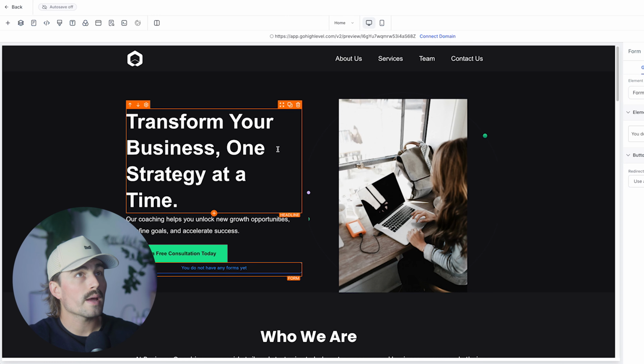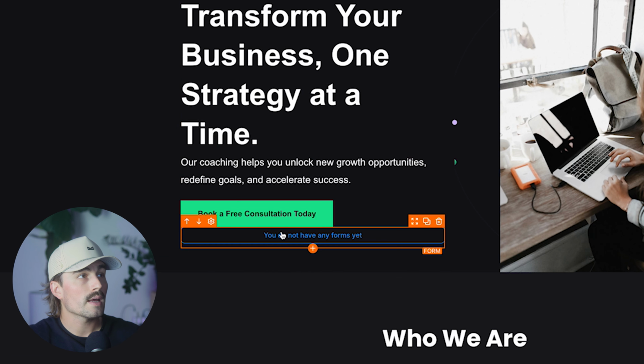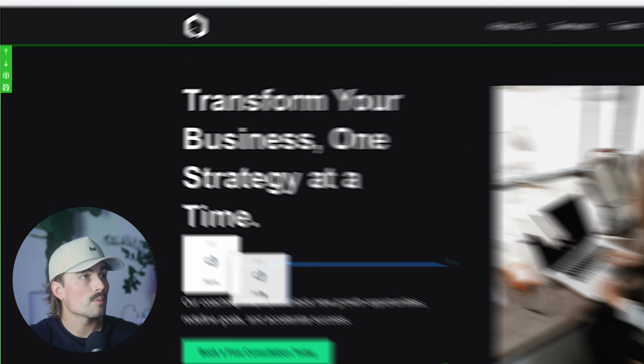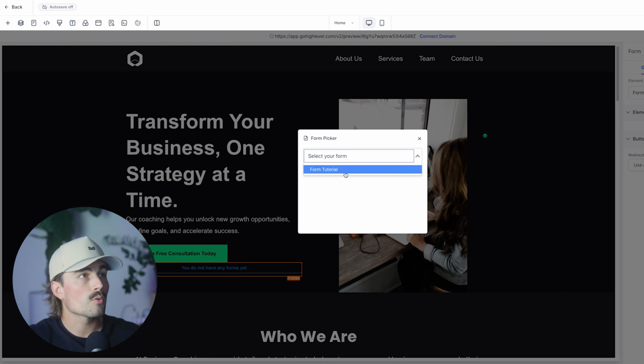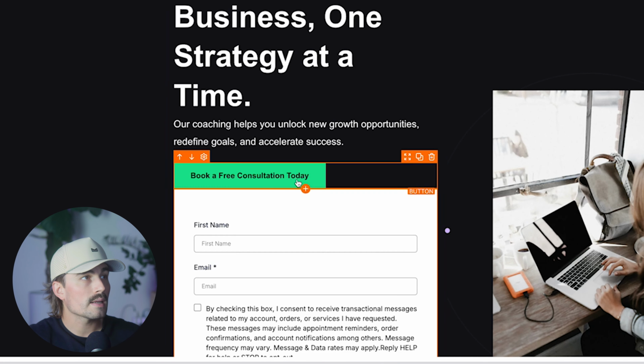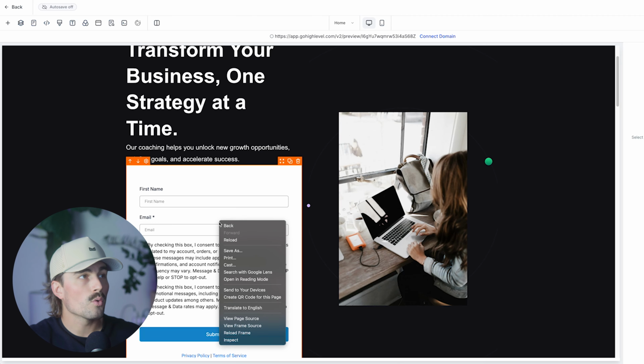Okay, so now we're back here in the website builder. Let's go ahead, click on this form, and we'll delete the form, come back here, grab the form, drop it right below, select our form tutorial, and then we just have it right there. So for this, we can go ahead and get rid of this little button right here. And now we have this form here.